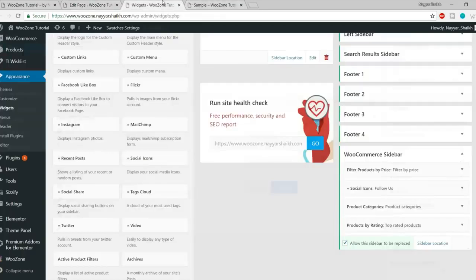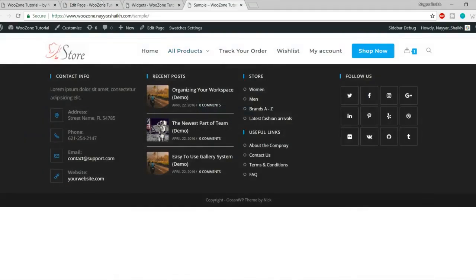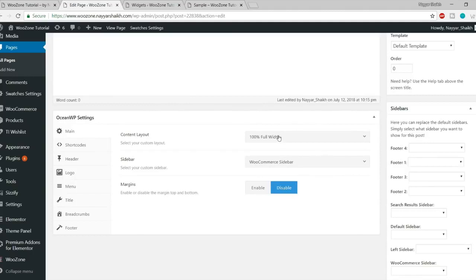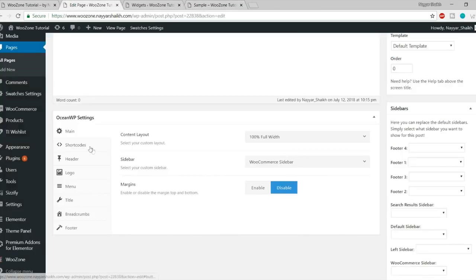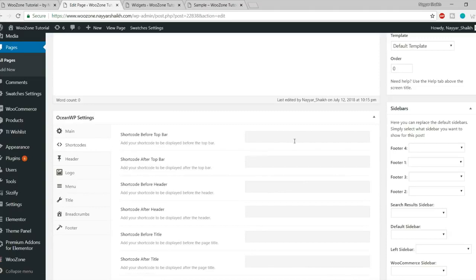Now we can disable margin. There is some default margin at top and bottom, so you can disable that. Because we have set this to 100% full width, that is automatically disabled. But if you see some gap over here, you can disable that. Then we have shortcodes option. Now this is a very beautiful option.